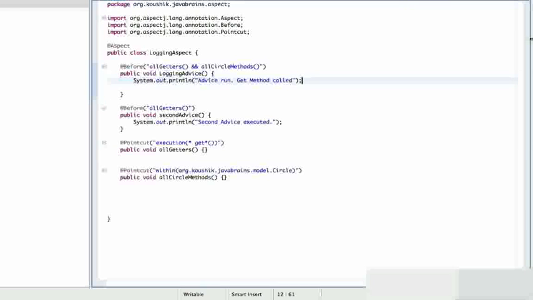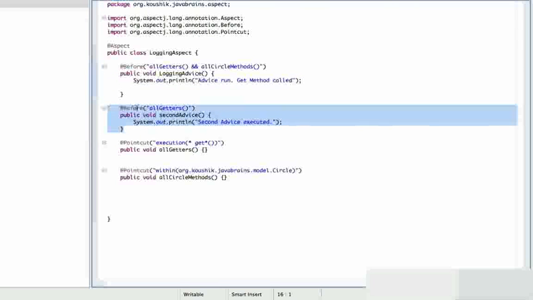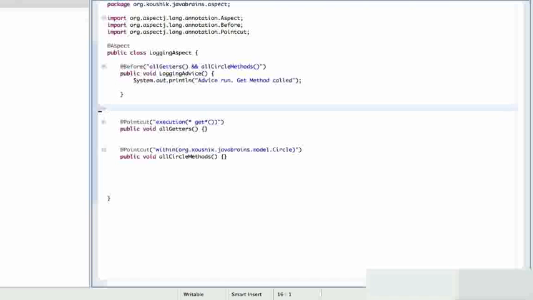In this tutorial, before we start, let me highlight one problem with this advice over here. Now I have a logging advice that prints advice has been run and a get method has been called. So let me remove this other advice. I won't need that for this tutorial. Okay, so now I have a logging advice that runs for the getters of the circle.